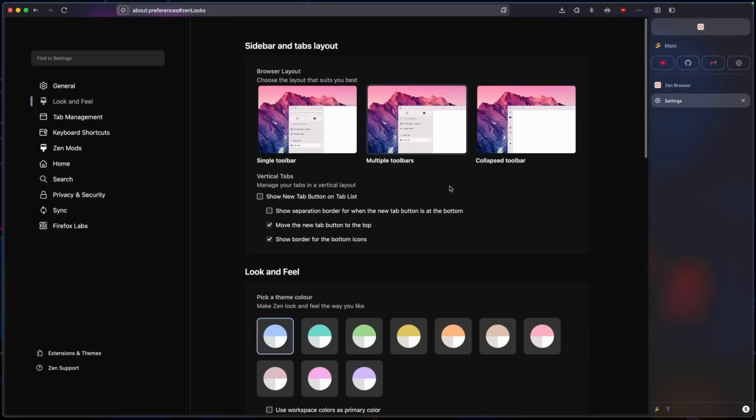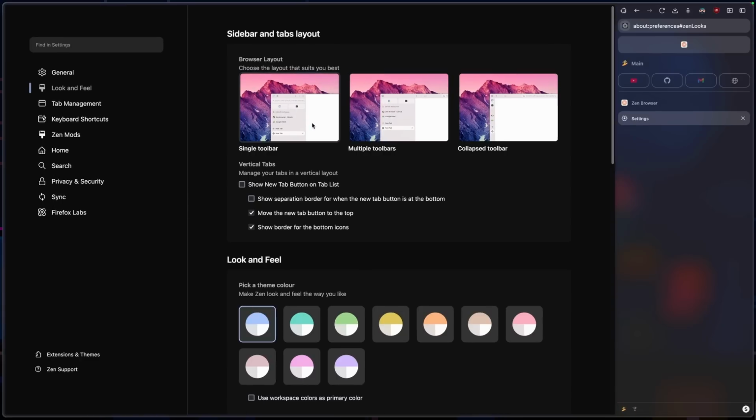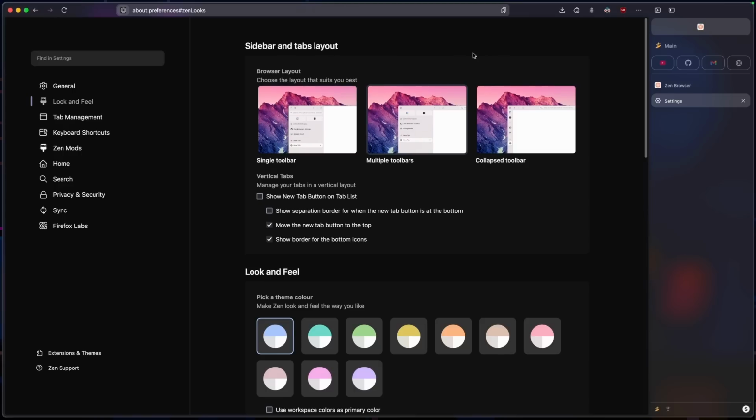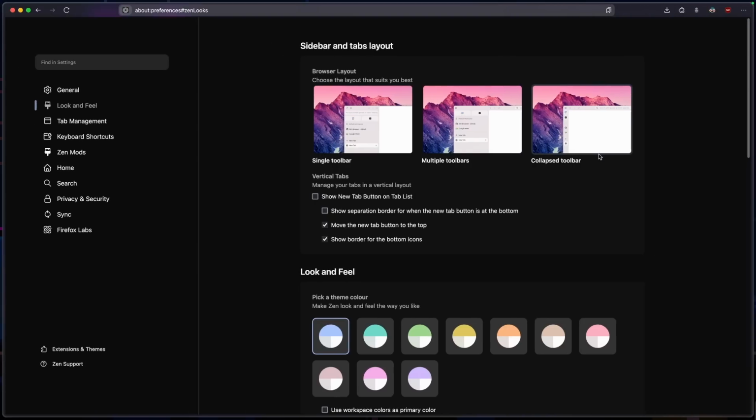We have an option, for example, if we choose the single toolbar, the URL bar comes down here instead. And what I prefer to use is multiple toolbars, meaning I have the search URL bar on top and just the tab bar on the side. Or you could do the collapse toolbar, and this will always be your format.